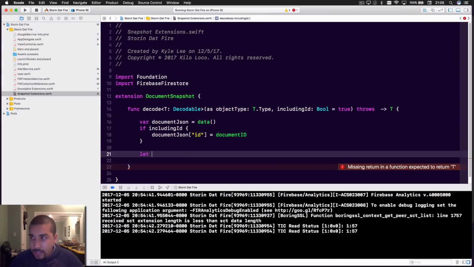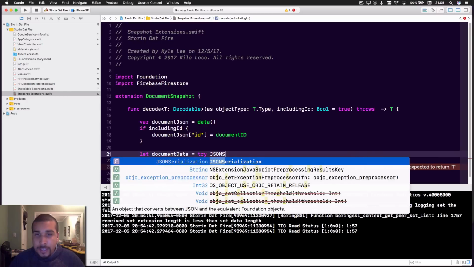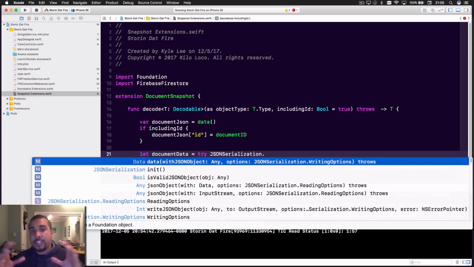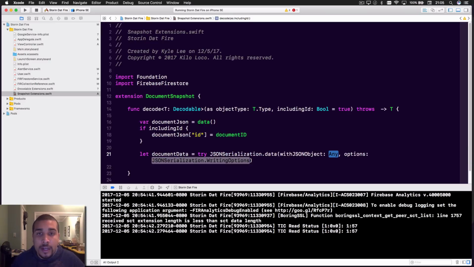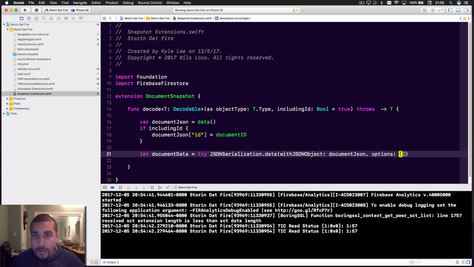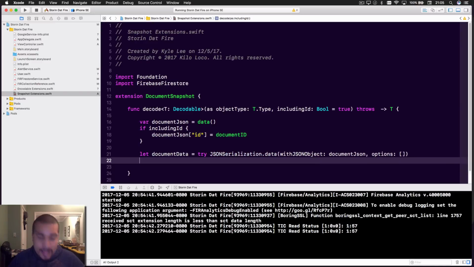So what we have to say is let documentData equal try JSONSerialization, because we have to take this JSON and turn it into data with the JSON object, and that's going to be our documentJSON, and writing options, we don't need any.